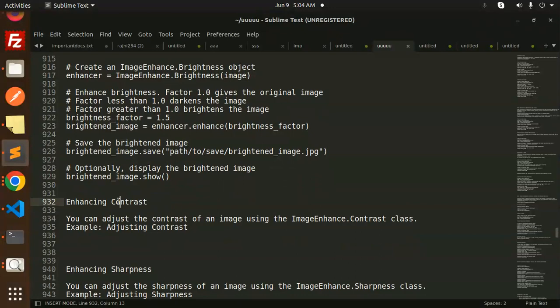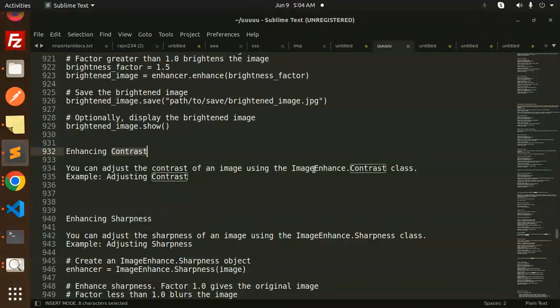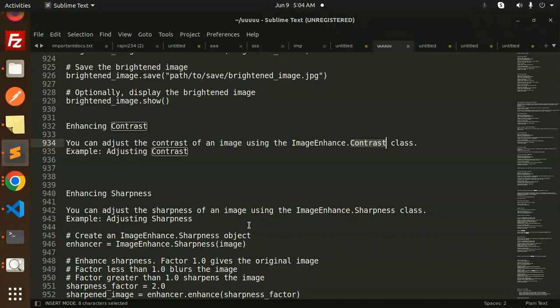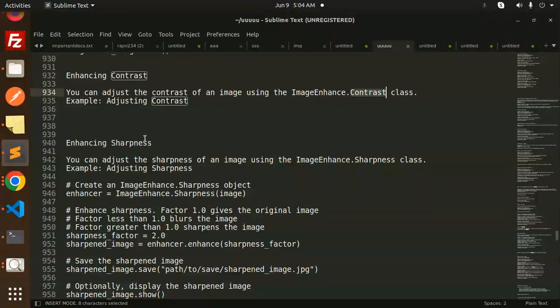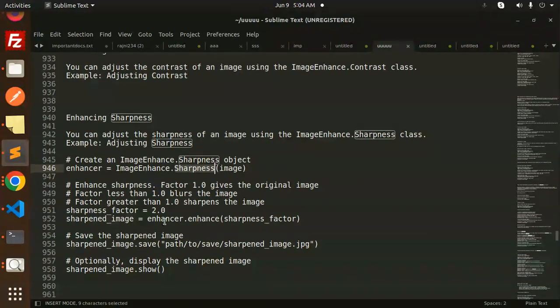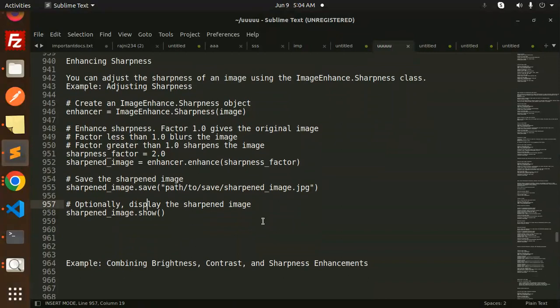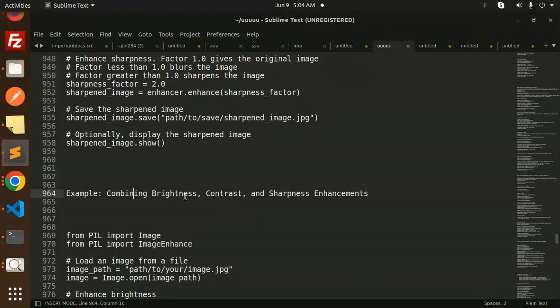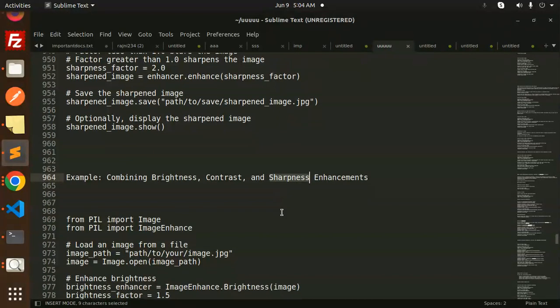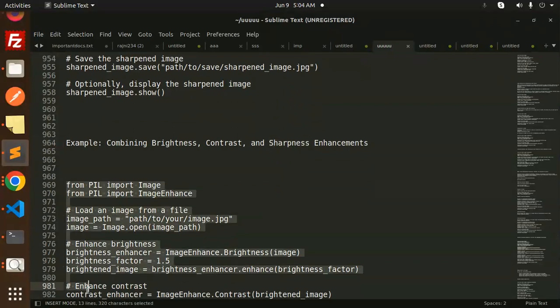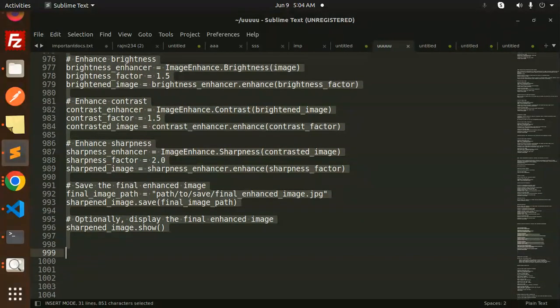Enhancing the contrast, we are going to use ImageEnhance.Contrast. For sharpness, you have to use ImageEnhance.Sharpness. Then we add the sharpness factor and save that image. Lastly, combining all three enhancements: brightness, contrast and sharpness. Let's have a look.